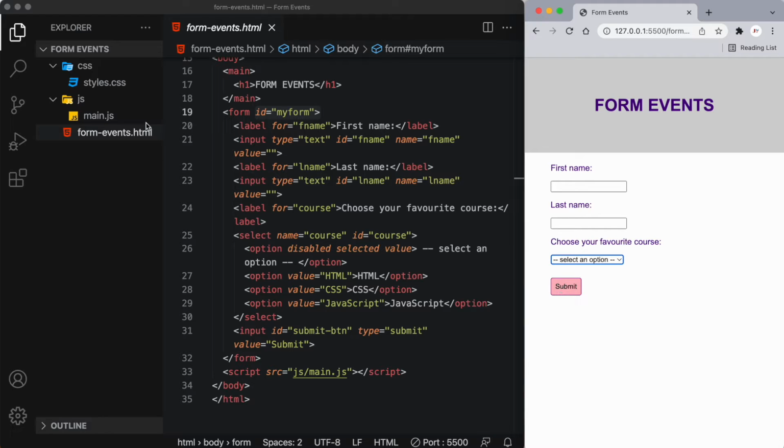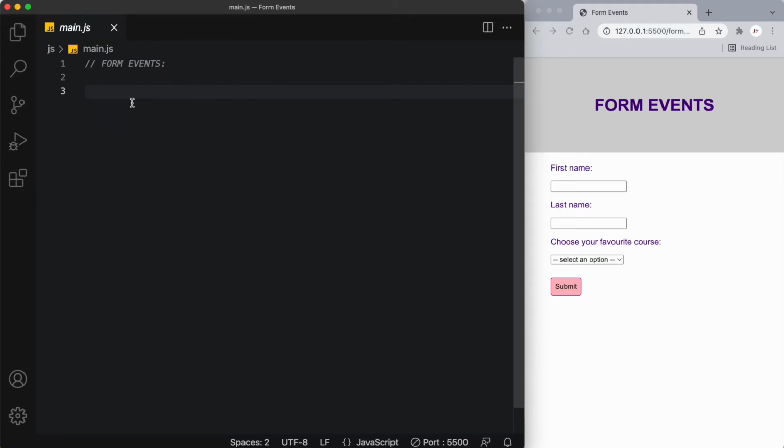Let's practice some form events in our main.js. I'll talk a little bit about focus, blur, change, and submit. Let's start with the onFocus event. The onFocus event occurs when an element gets focus. So the onFocus event is most often used with input, select, and anchor tags. And the onFocus event, it's the opposite of the onBlur event, which we're going to cover next.